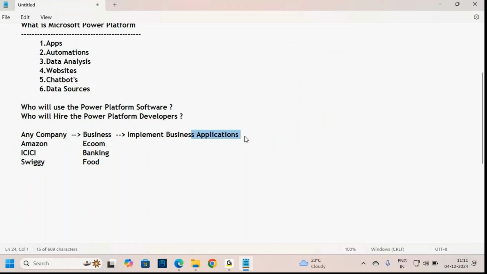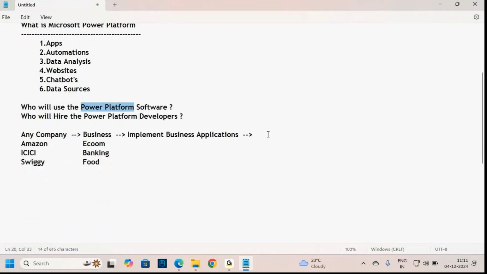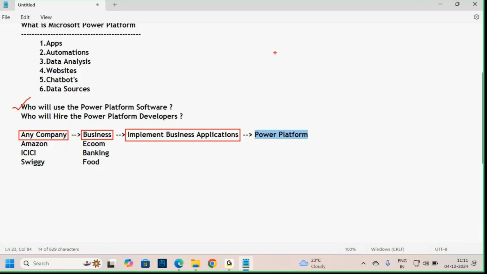Now, if you want to implement these business applications, we need to use one software. So what is that software? Nowadays, the companies are using Power Platform software, guys, to implement the business applications. So we understand who will use Power Platform. Any company, if they want to do any business, before starting the business, needs to implement business applications. To implement them, the companies are using Power Platform software. So we understand who will use it.